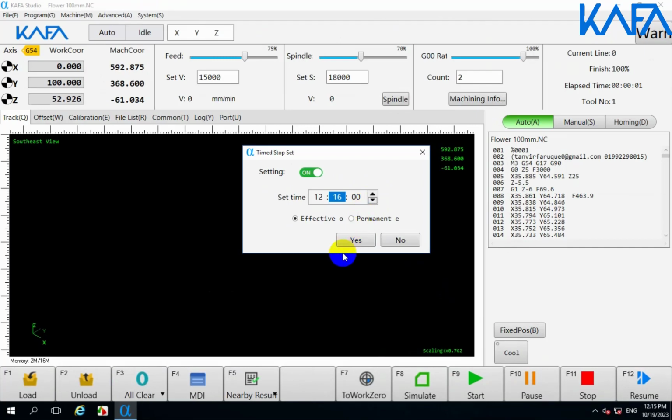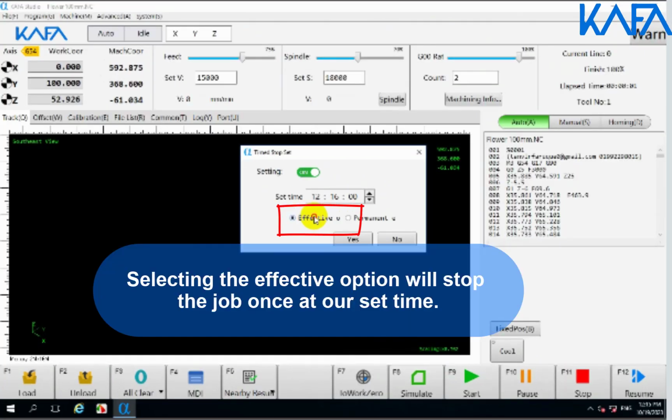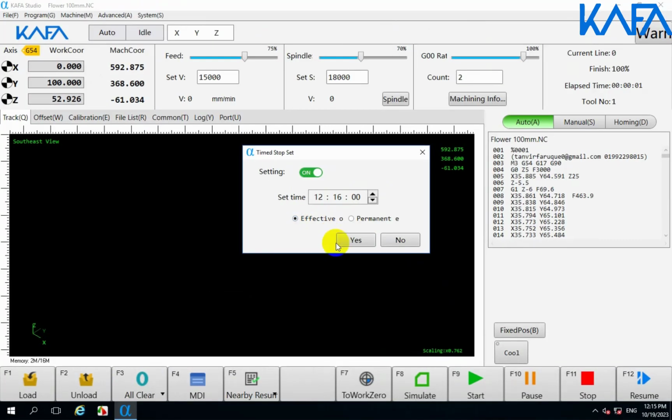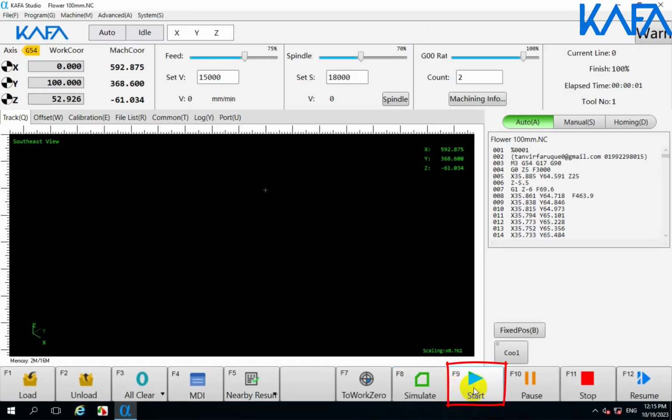After setting the time, we will select the effective option. Selecting the effective option will stop the job once at our set time. Then, we will click on Yes option. And click on Run option to start working.